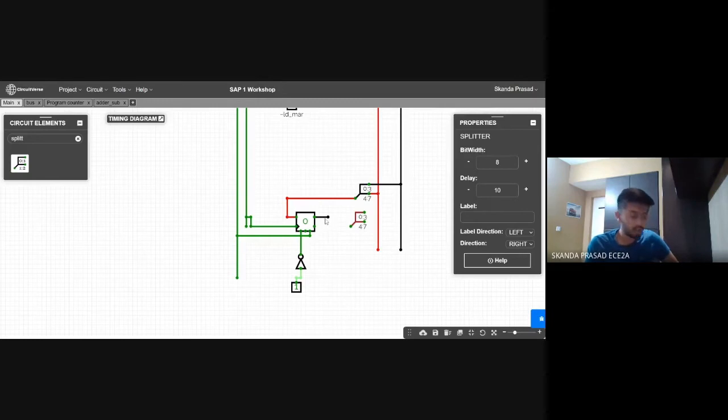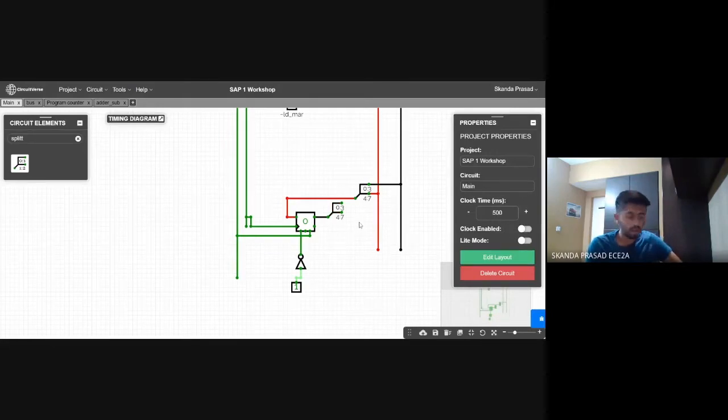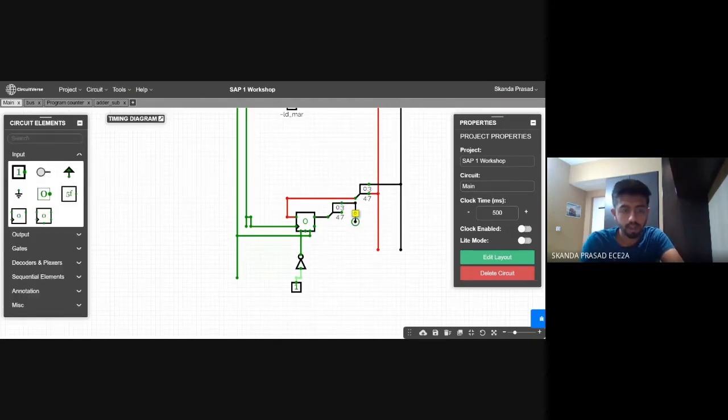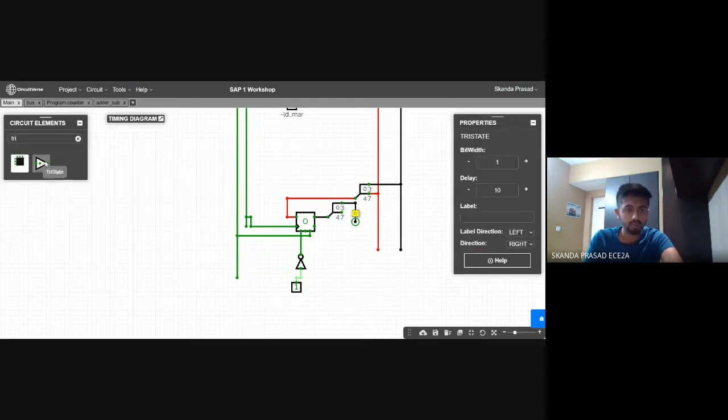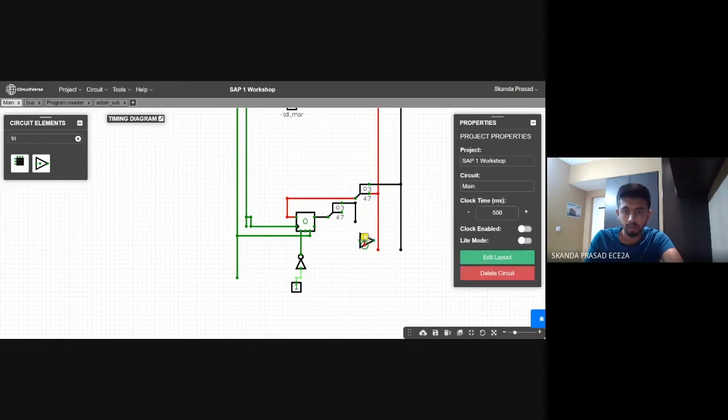So let's not mess it up. Now the lower half will go, since it's the instruction register, it has to send the address back. I need to pass it through the tri-state buffer. So search for tri, just a second. So that's here. Let's keep it below.